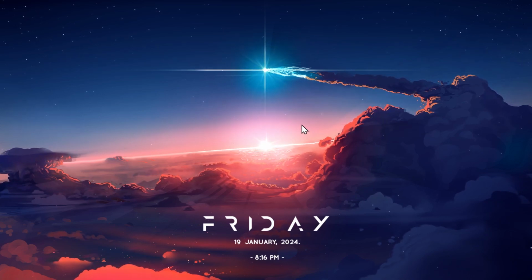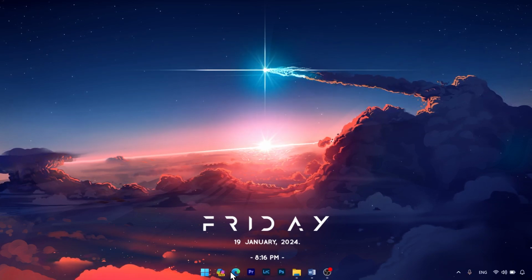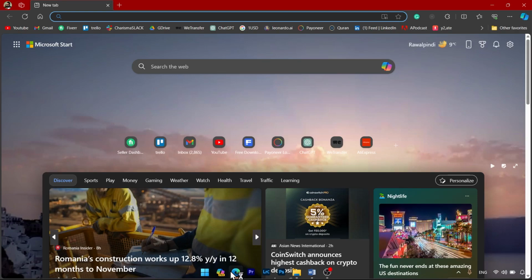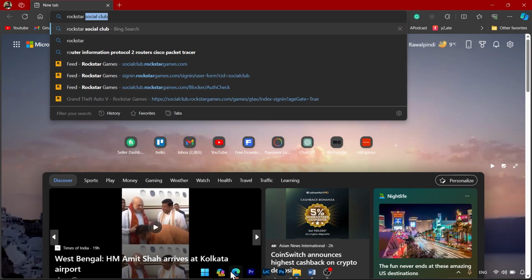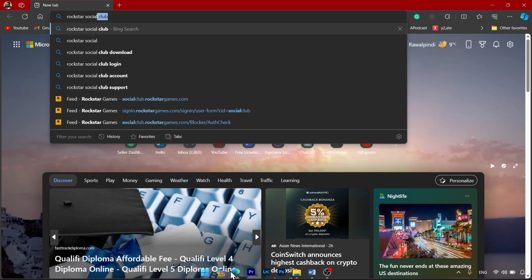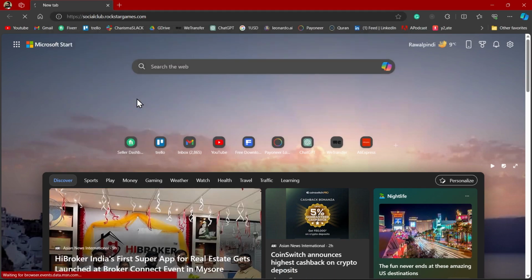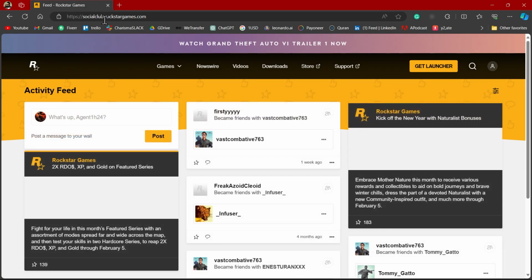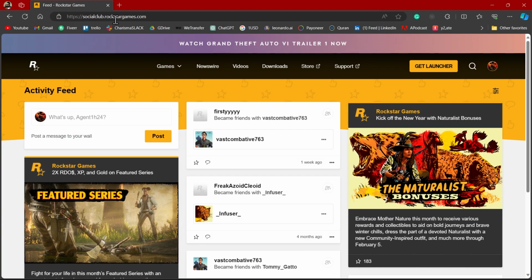So first of all, go to any browser and then type here Rockstar Social Club. Now click on this link and it will take you to Social Club. You can also just type in socialclub.rockstargames.com and you will be taken to this page.